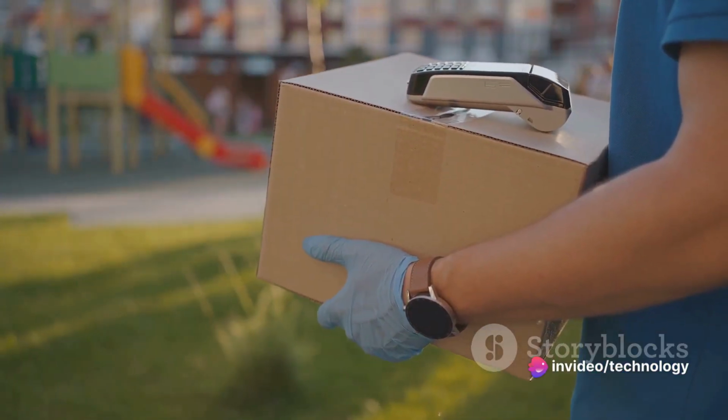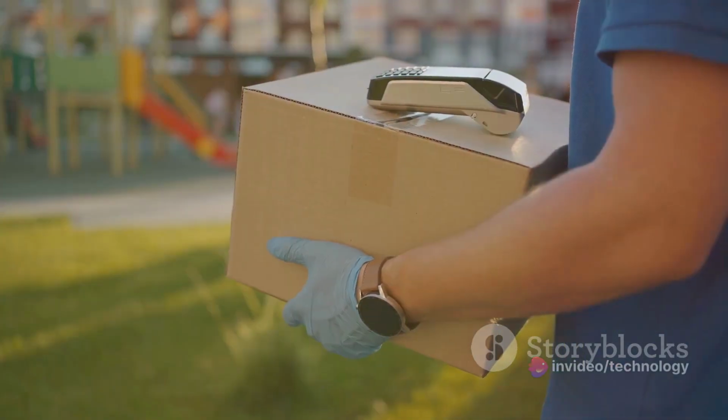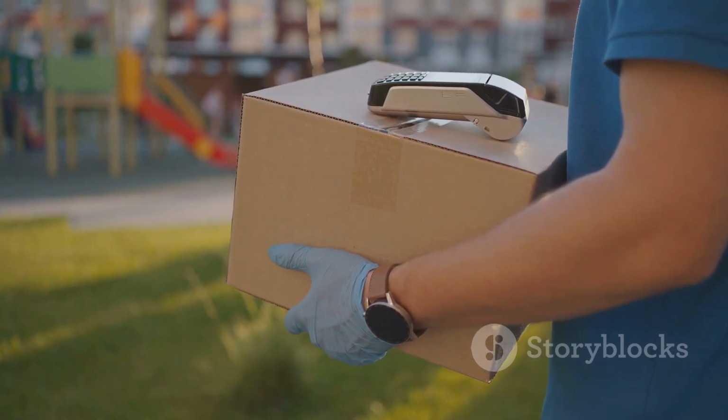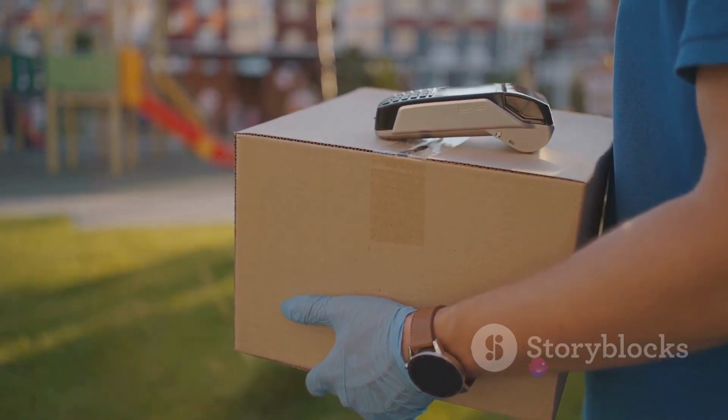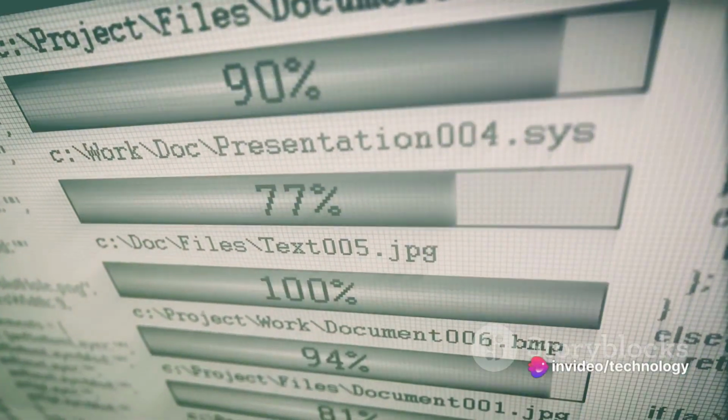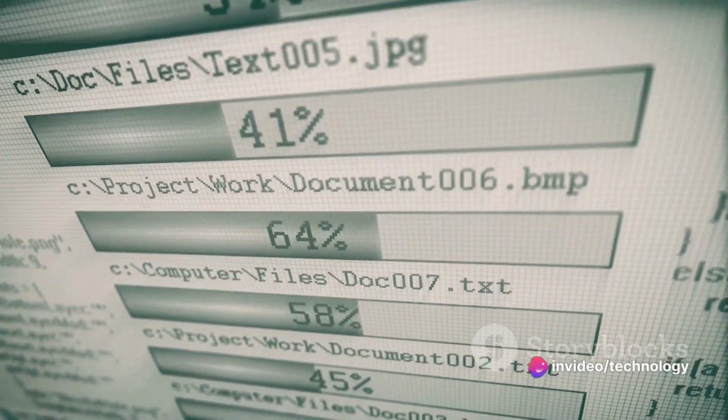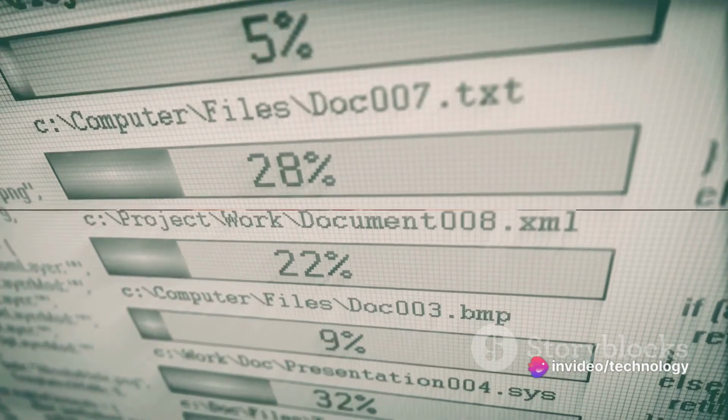In essence, the transport layer is like a reliable postman, ensuring that every piece of data, or letter, if you will, reaches its destination intact and on time. The transport layer gives us reliable, transparent transfer of data between end systems.